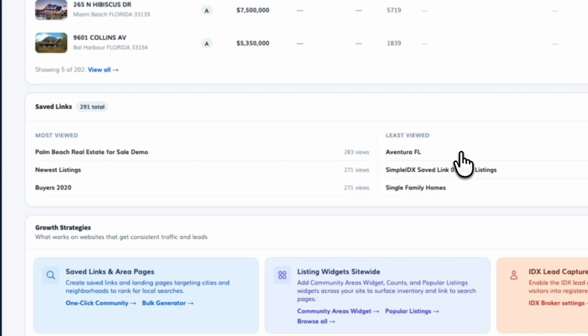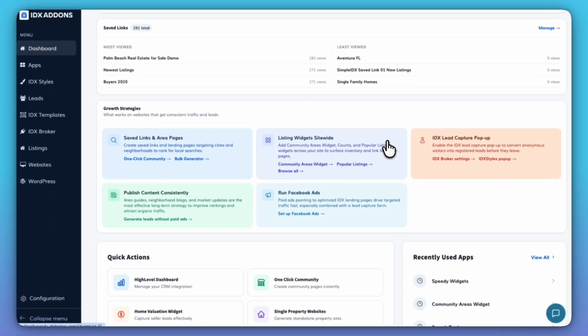And this is where AI can help. You can use AI to generate blog articles, neighborhood guides, social media content, and video scripts based on the topics your visitors are already interested in.